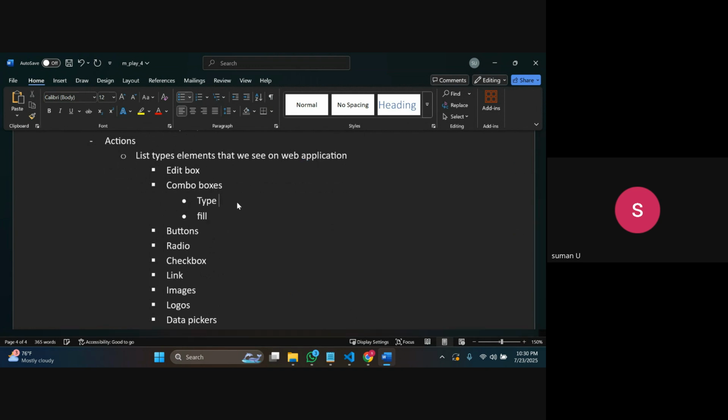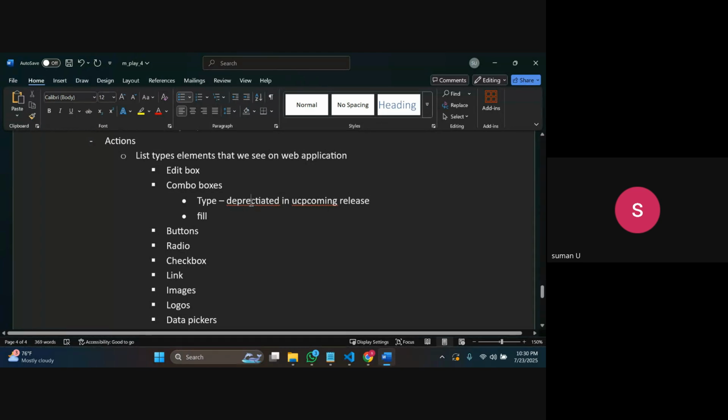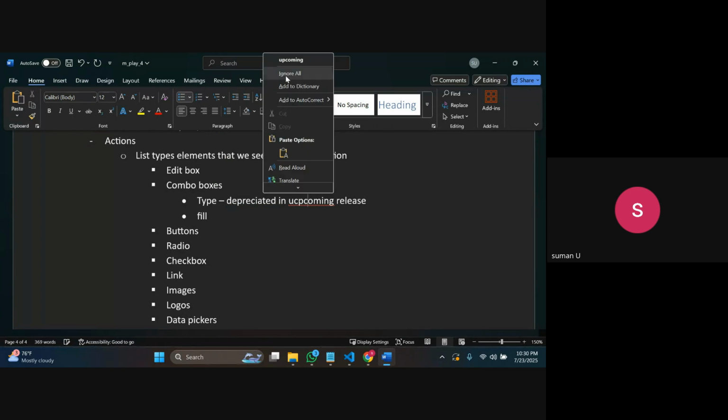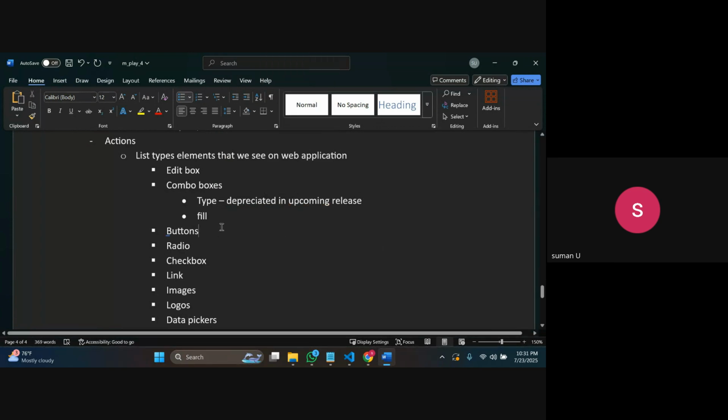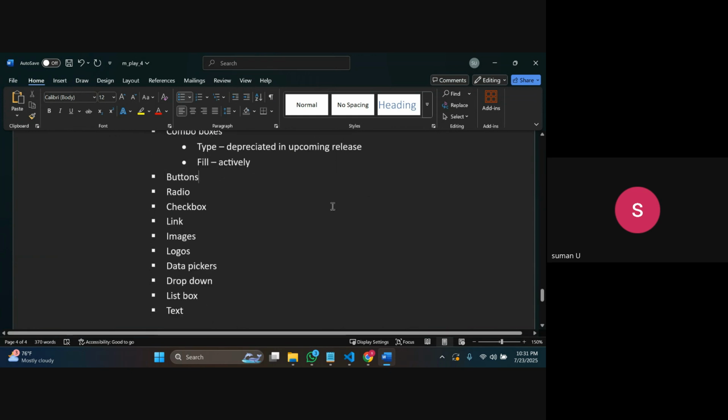Type is a legacy method which is available in Playwright. It is going to get deprecated in your upcoming releases. And the fill method is what we actively use while typing some text on that particular edit box or combo box.